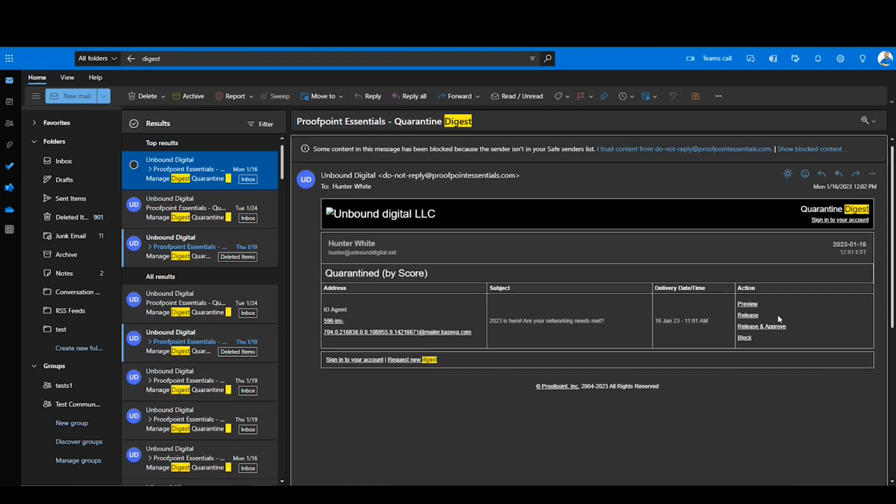However, the next time, if the sender is not greenlit, then they'll be caught in quarantine again. If you click release and approve, this will allow the email to both get a pass and the sender will receive a check mark, or they'll be added to your whitelist for your domain.